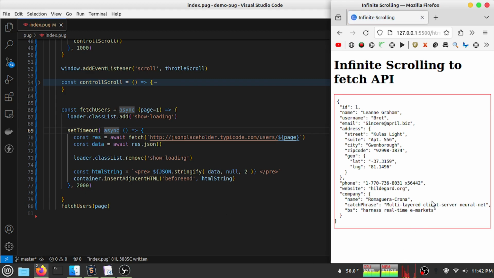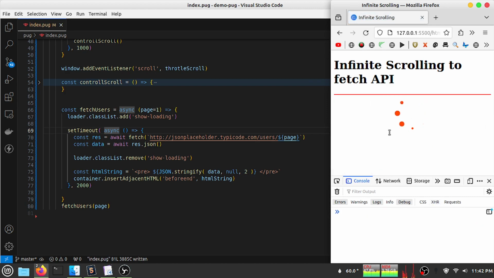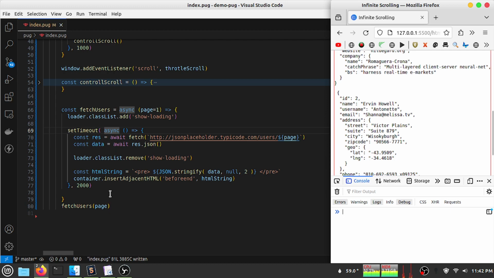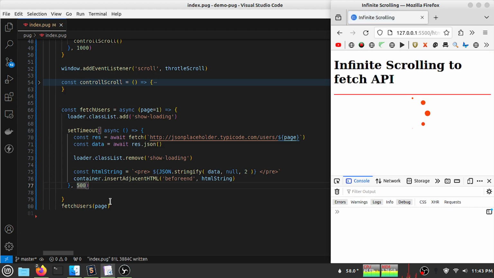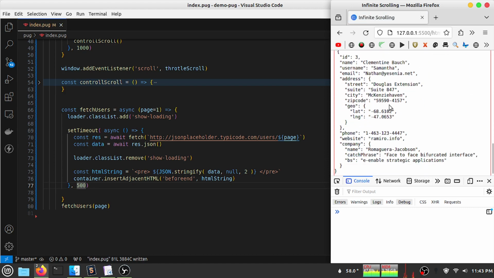Now narrow down our window so that we can see our scrolling. We can see our loading. If I reach the bottom, we can see our loading again. Let's make it 500, sorry, 5 milliseconds, it will be a little bit more realistic. Now we can see another one, and we can see another one. This way our API is fully completed.